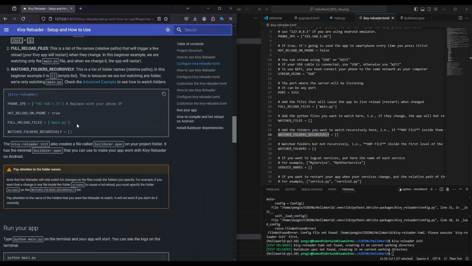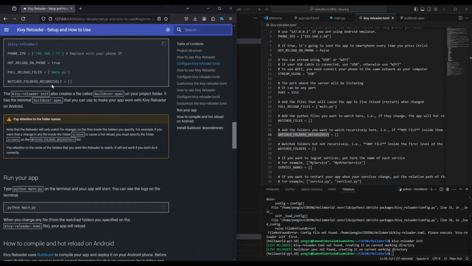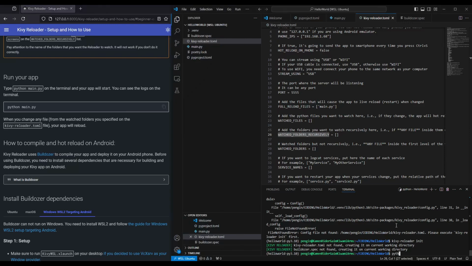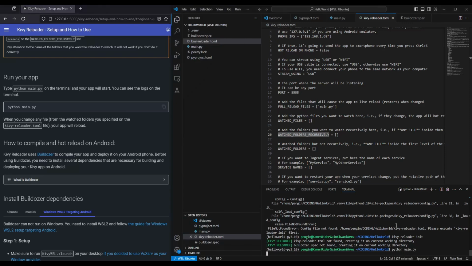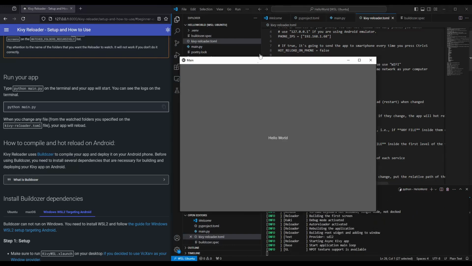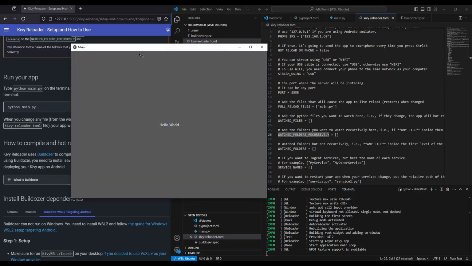So again, here it's just a minimal Kivy Reloader.toml. You don't need to worry about it. Kivy Reloader init also creates a file called buildozer spec for buildozer, and then pay attention to the file names. Okay, that's fine. Now we'll run the app. Now we can do python main.py. The app is running. So as you can see, we're doing hello world.